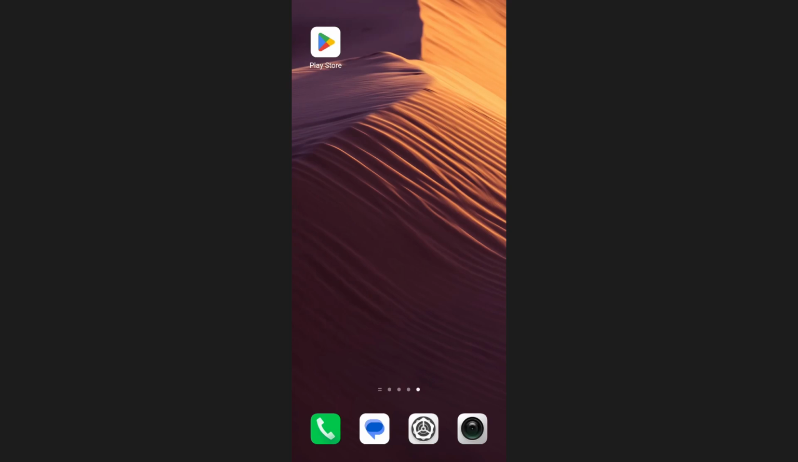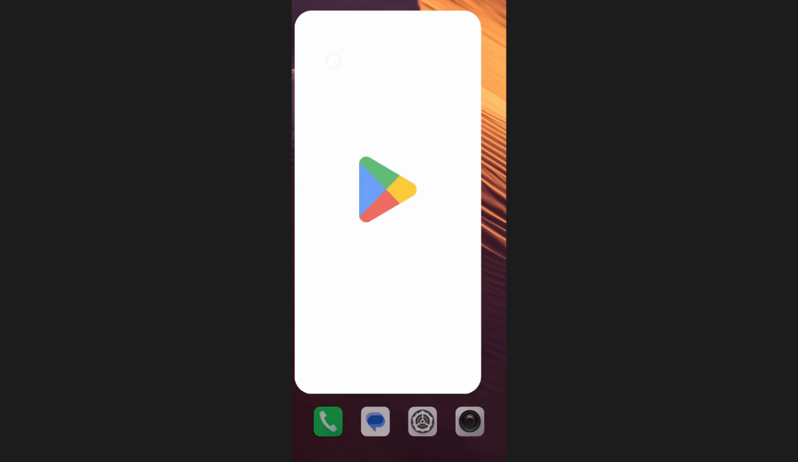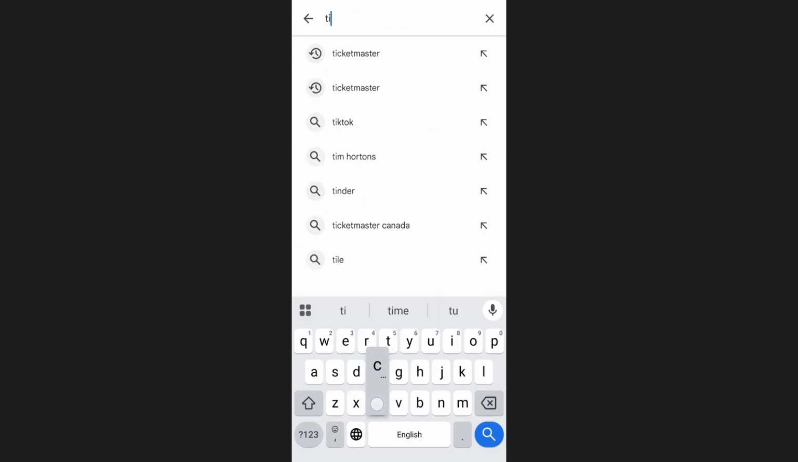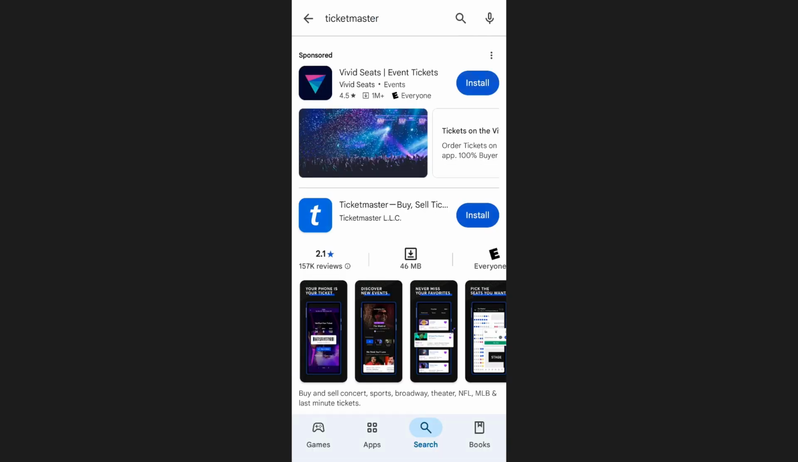In this video, I'll show you how to download the Ticketmaster app. First of all, open the Play Store if you're using an Android device or the App Store if you're using an iPhone. Once you're here, go to the search bar at the top of the screen and type Ticketmaster. Tap the search button and you'll see the Ticketmaster app listed in the search results.